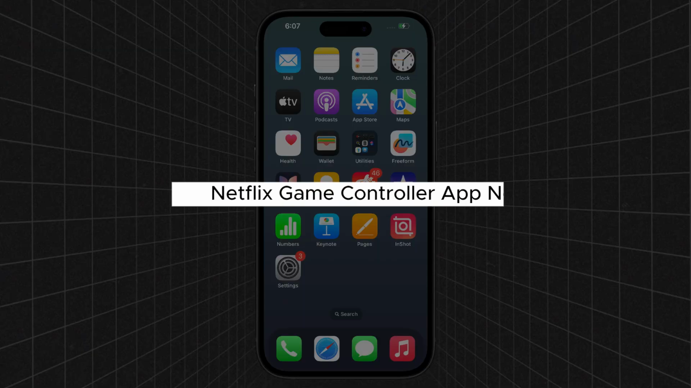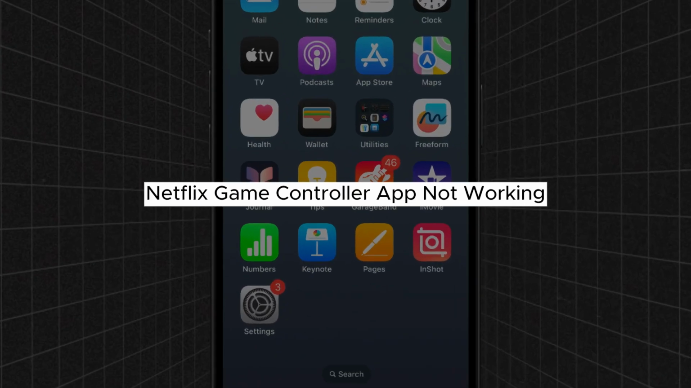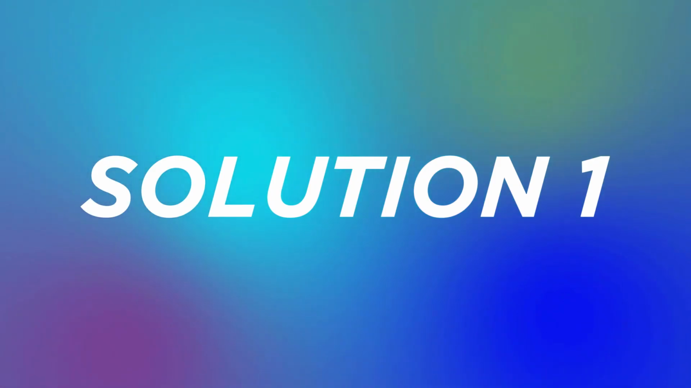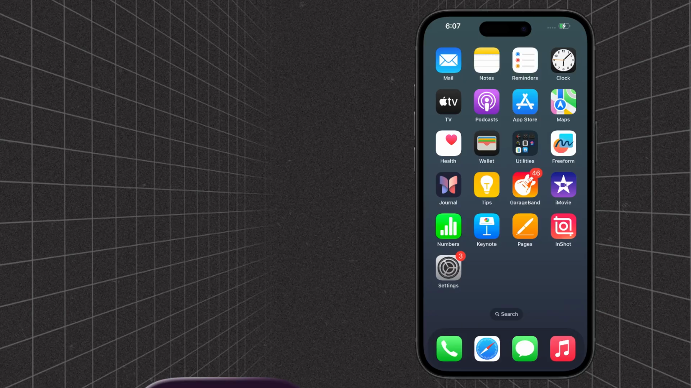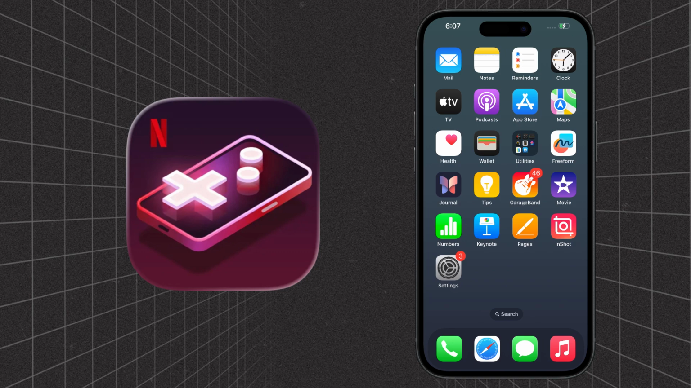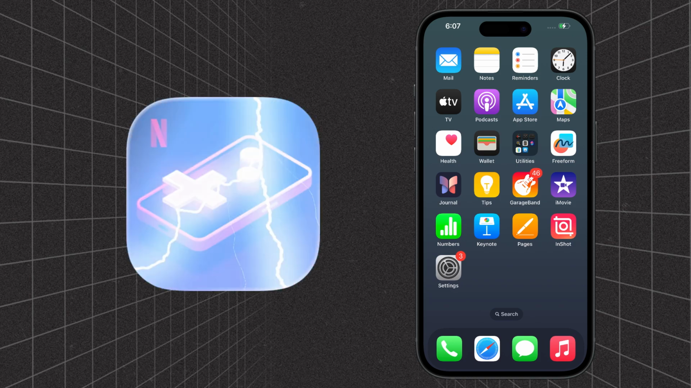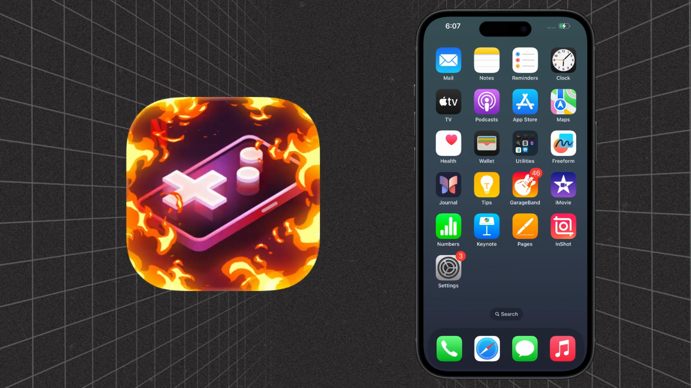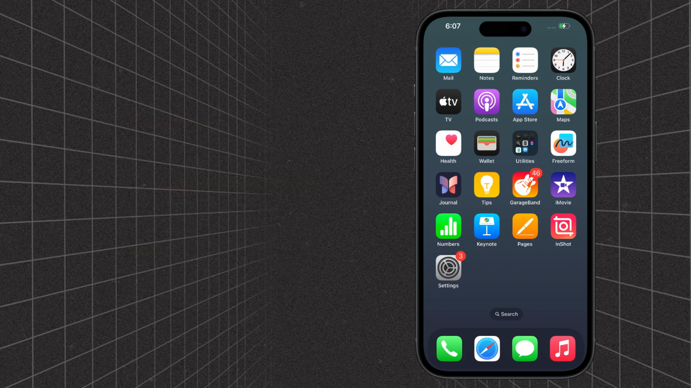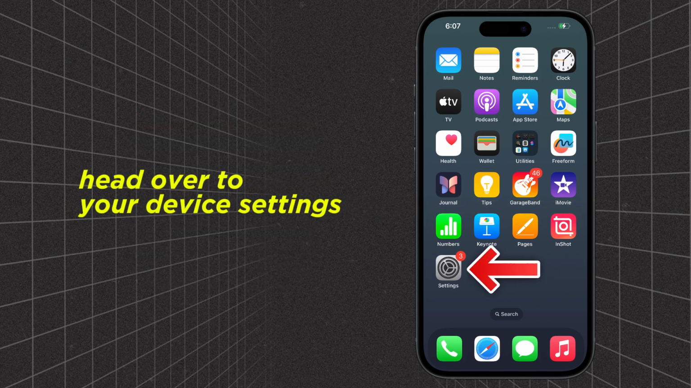In this video, I'm going to show you how to fix Netflix game controller app not working. First, we'll start with something very simple yet powerful. So over time, apps store temporary files to load faster, but sometimes those files get corrupted and the app starts acting weird. To resolve this issue, we will first head over to our device settings.